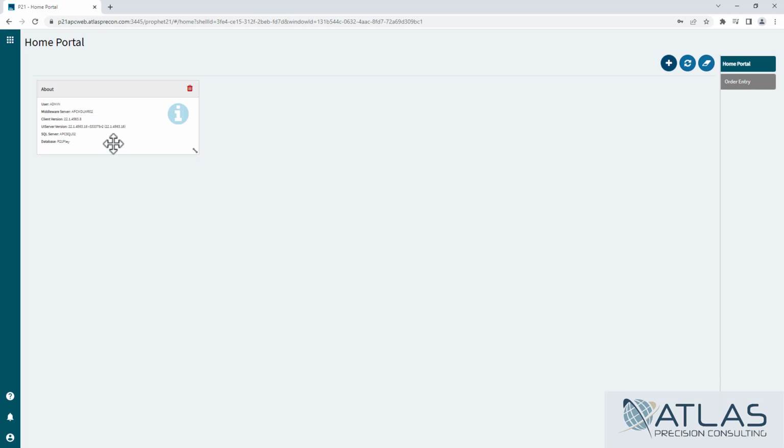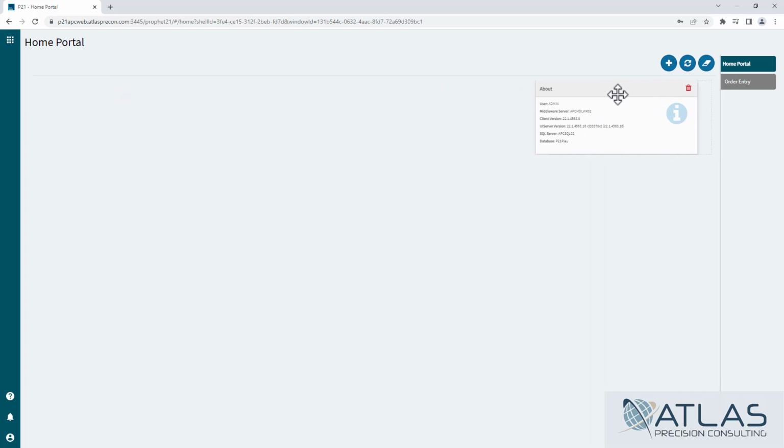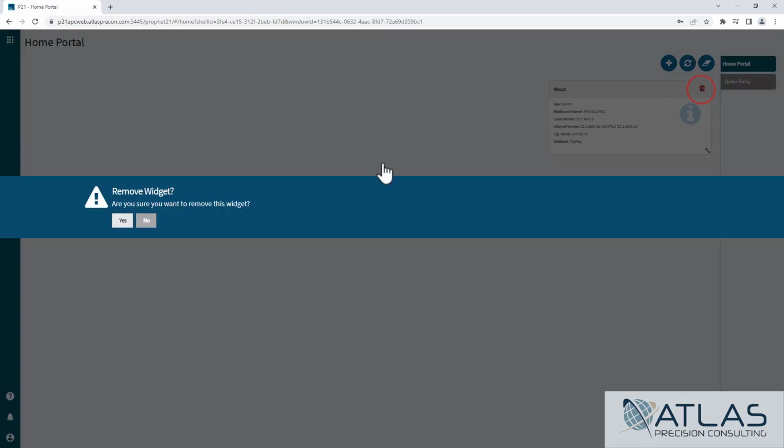Just like any other widget, you can drag it and drop it and put it somewhere else on your screen. It's just good information to have when you're setting up a call with somebody like us or Epicor or anybody else. Maybe not for everybody. And obviously, if you decide you don't want it, you can hit the trash can and get rid of it.